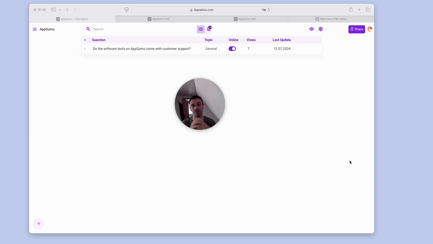So I think that's a very cool interaction which users get with this tool, and I think with AppSumo we create a very cool deal for users.